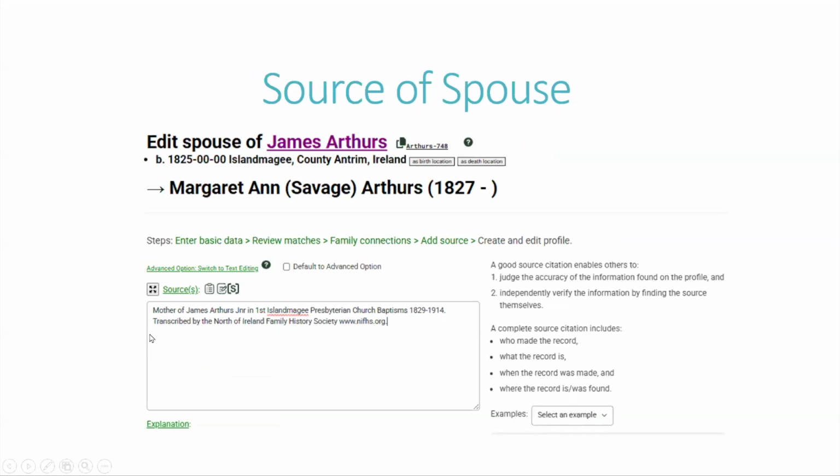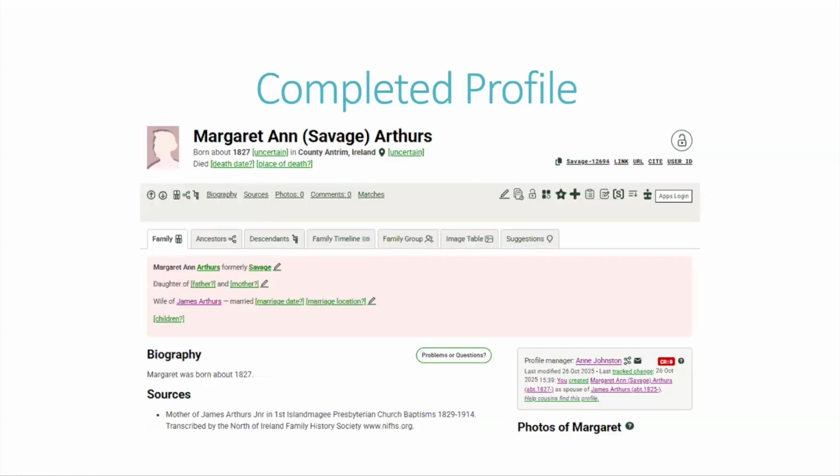So I explain that this is the mother of James Arthurs Jr., and I've got the information from the baptismal register of First Islandmagee Presbyterian. So here we have now a second profile completed. It doesn't take me too long to do that. Initially, it might take you 15 minutes, but eventually when you get faster at doing it, you can do a profile easily in 5 minutes.